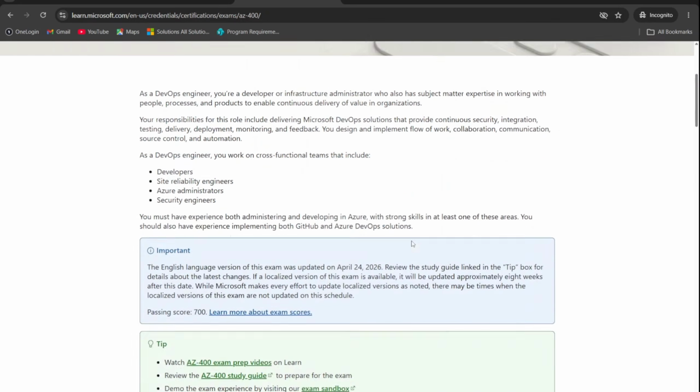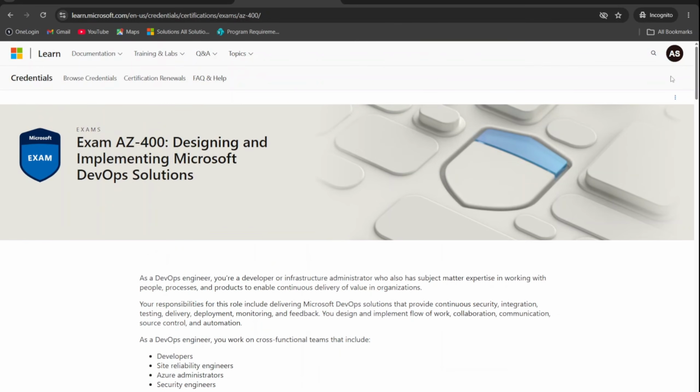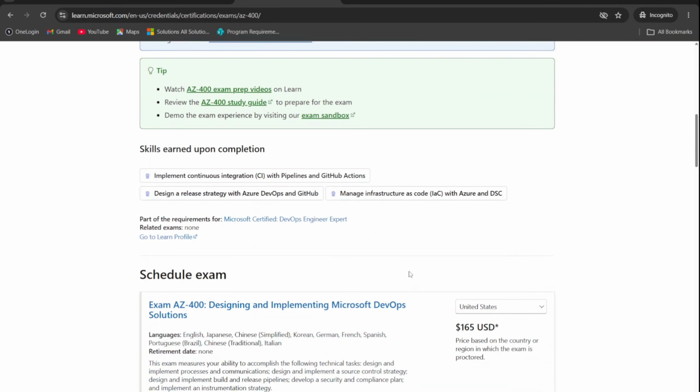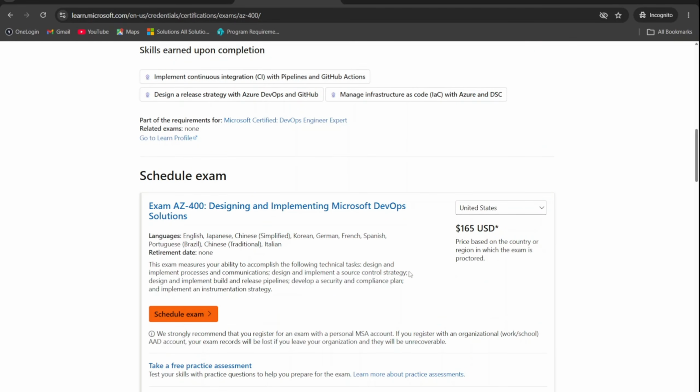From here you can schedule your exam, but before scheduling, it's very important that you create your account in Microsoft Learn. If you don't have an account in Microsoft Learn, then you will not be able to schedule your exam. So the first step is that you have to register yourself, or let's say create your account on Microsoft Learn. Only after that will you be able to do this. Creating the account is a very simple process.